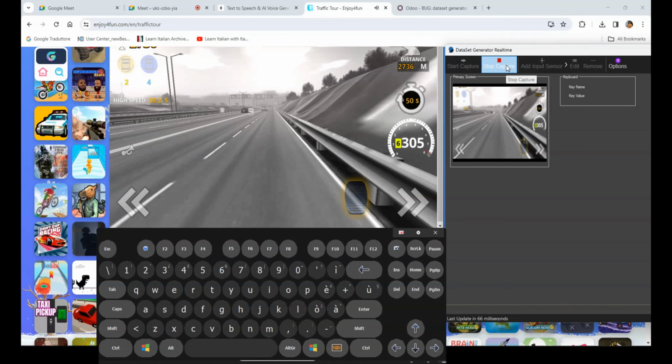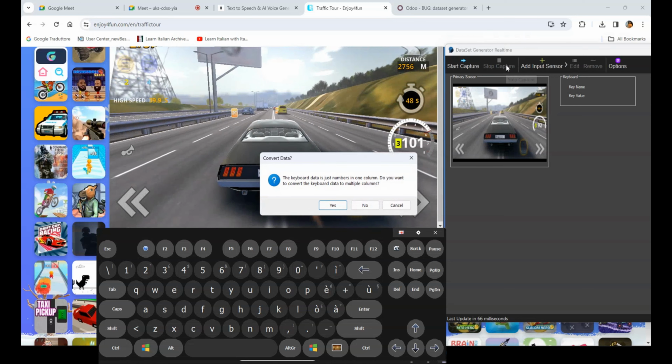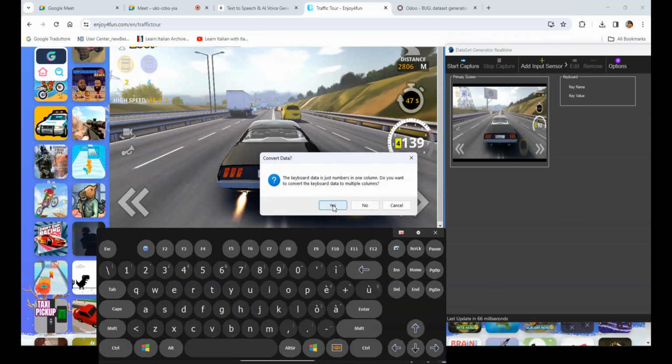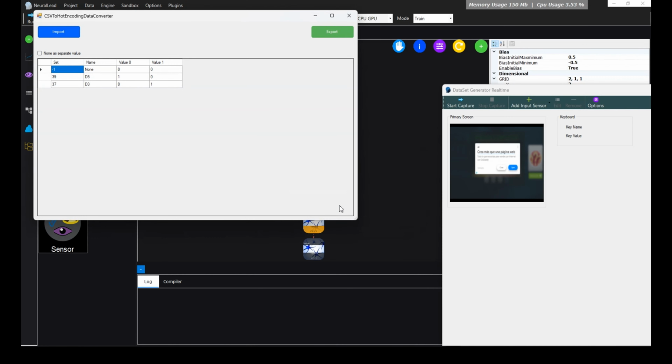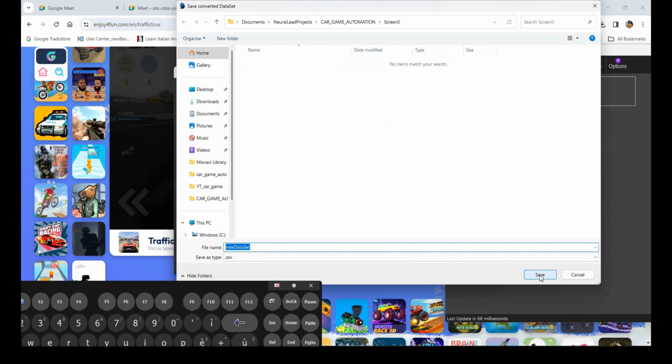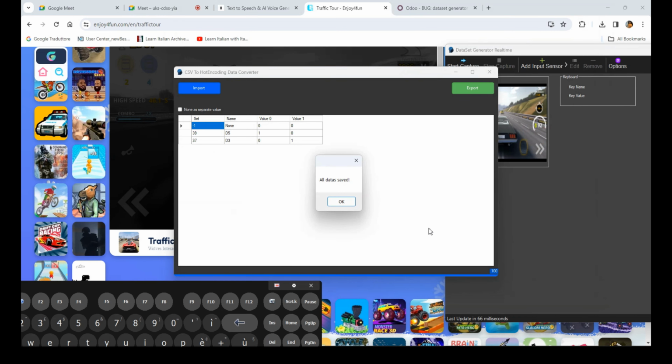Once playing the game is completed, click on Stop Capture and click on Yes so as to convert the recorded data into columns. Now here, you can see, as we discussed in the Starter Video, that there are two outputs. If it is 1 and 0, then it means left turn, and if it is 0 and 1, then it's a right turn signal. If both are 0s, then it's moving just straight. Now click on Export Data and save the dataset in your project location so that you can find it easily.